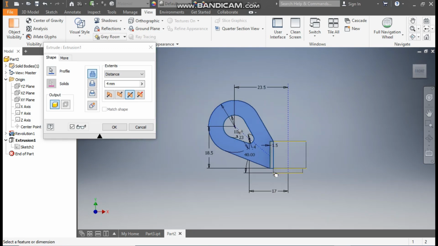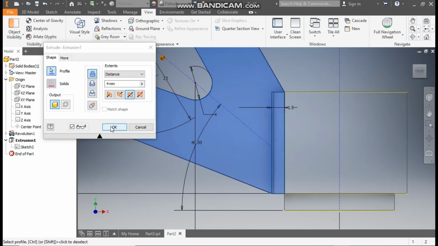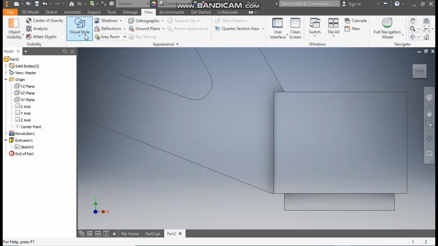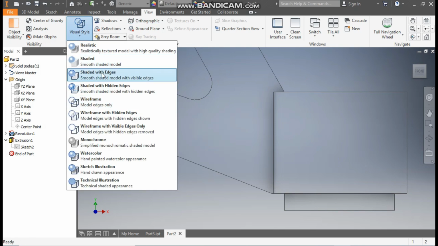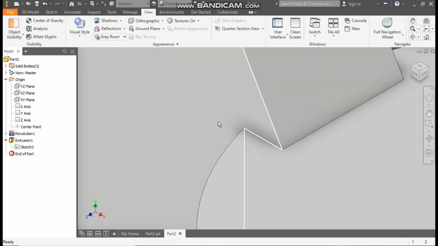Front view. Now here you can see the profile which we have made has not been selected inside. So go to profile and select this also. We want a proper joining profile here. Otherwise it will make an error in fillet, and press OK. Go to visual style, change it to shaded edges. Go to home. Now you can see this is properly joined.